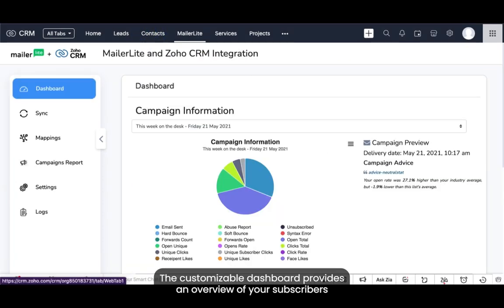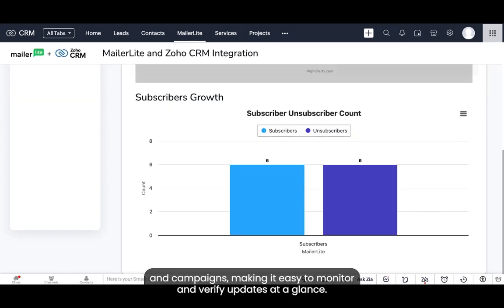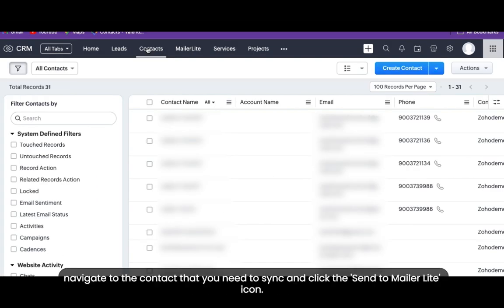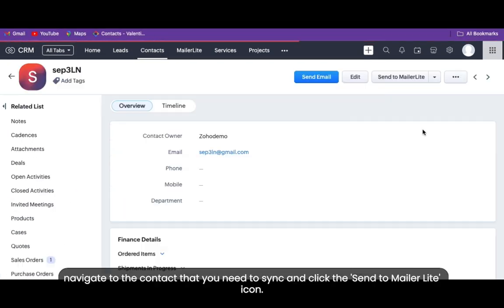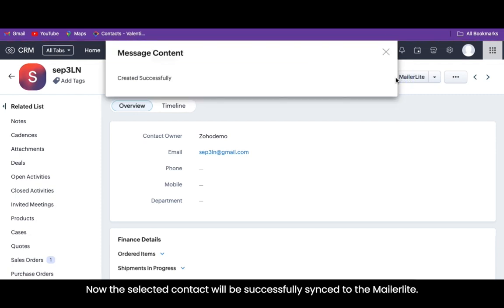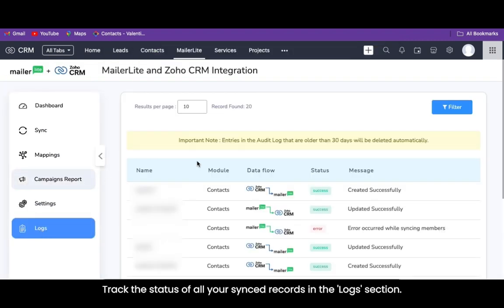The customizable dashboard provides an overview of your subscribers and campaigns, making it easy to monitor and verify updates at a glance. For individual contact sync, navigate to the contact that you need to sync and click the Send to MailerLite icon. Now the selected contact will be successfully synced to the MailerLite. Track the status of all your synced records in the Logs section.